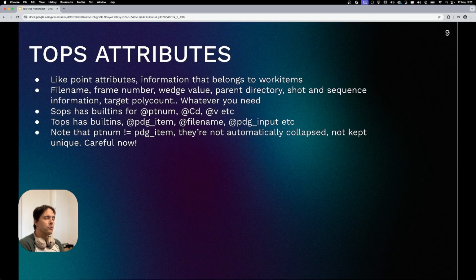A gotcha, which I'll warn you now, is that when you start to get some more complicated TOPS workflows, and you start to rely on pdg item, which is very similar to using ptnum. ptnum in points automatically sorts itself down, so that if you have a line that has 50 points on it, and you delete the first 25 points, the resultant ptnums won't be 26 to 50. It all gets shuffled down and reset to be 1 to 25, and they're all unique.